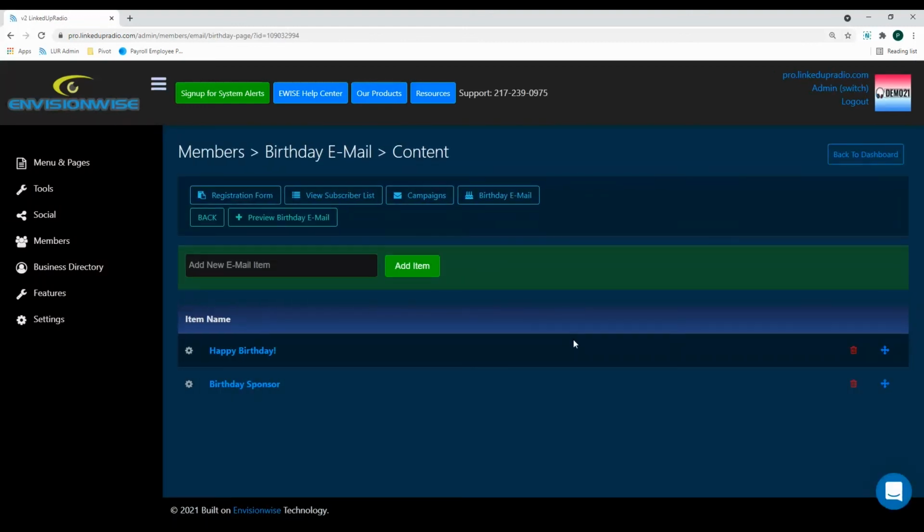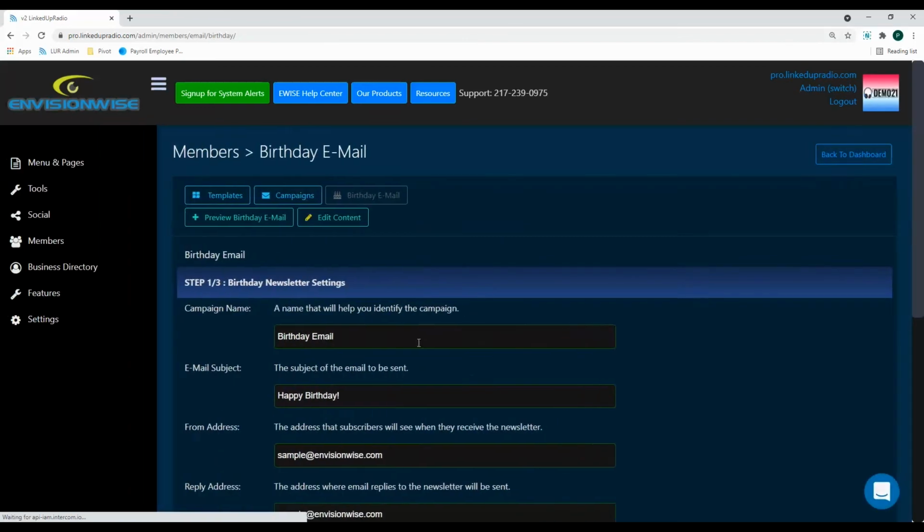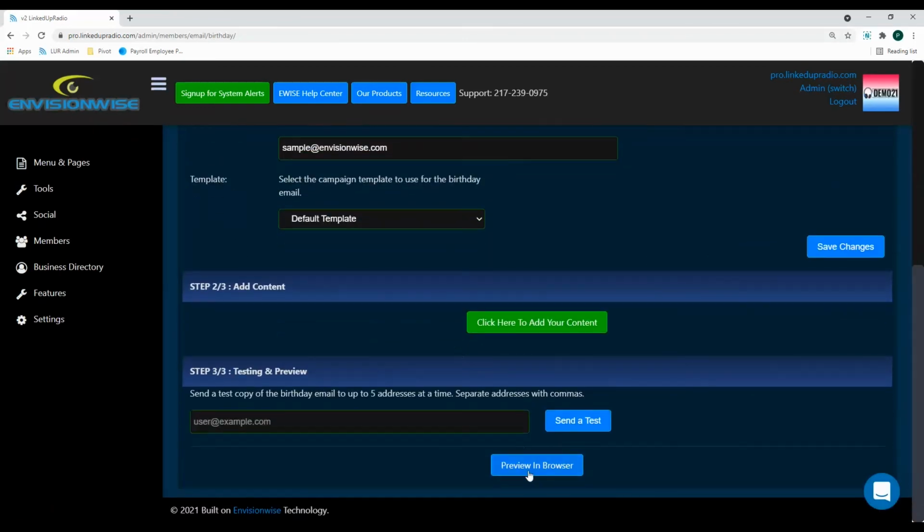Once you've added all your items to your email, now you have to preview your email. So you can either click this Preview Birthday Email button at the top, or go back, scroll down, and preview in browser. We always recommend testing and previewing your emails before sending them out to your subscribers. So with this feature here, you can send a test copy of the birthday email to up to 5 addresses at a time.